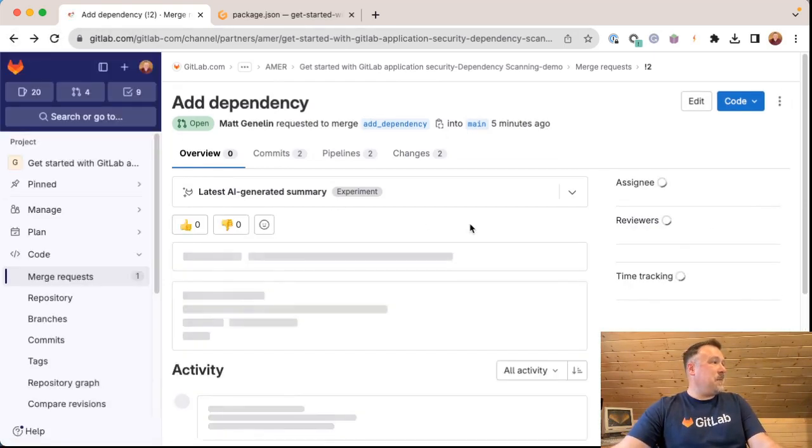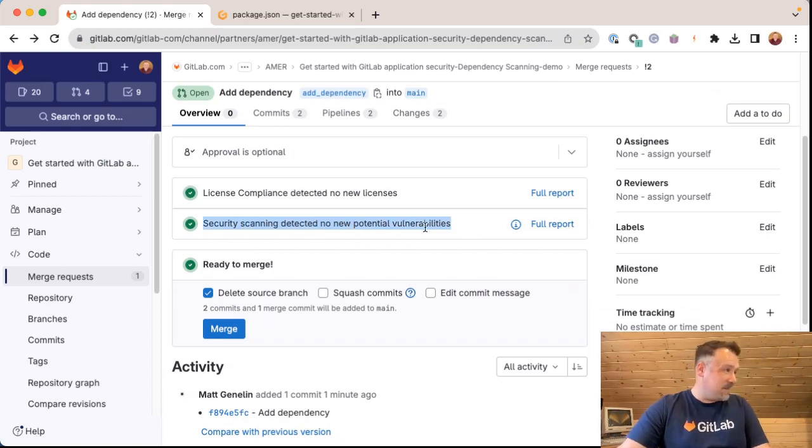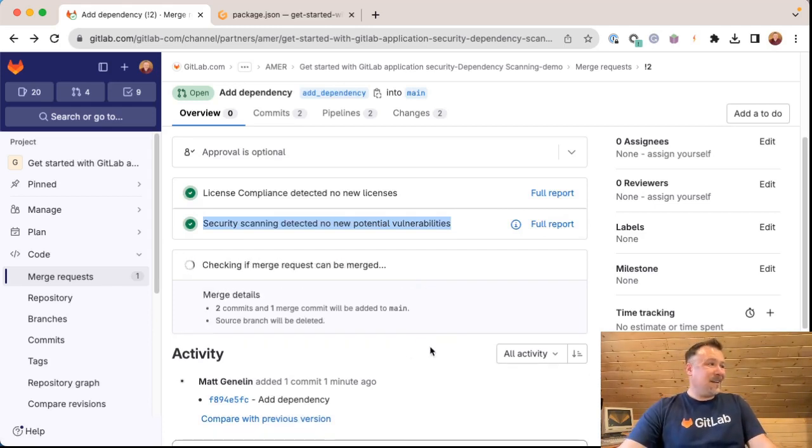If I go back to my merge request and refresh the page, I would bet that my security scanning now has a green checkbox and says security scanning detected no new potential vulnerabilities. And I'm ready to merge into my mainline branch. I have full confidence that after clicking merge to merge my feature branch, add dependency, into the mainline branch, I have not brought the security posture back in any way by adding this new package. I've not introduced any new vulnerabilities. I've not introduced old crusty Axios package, whatever that is.